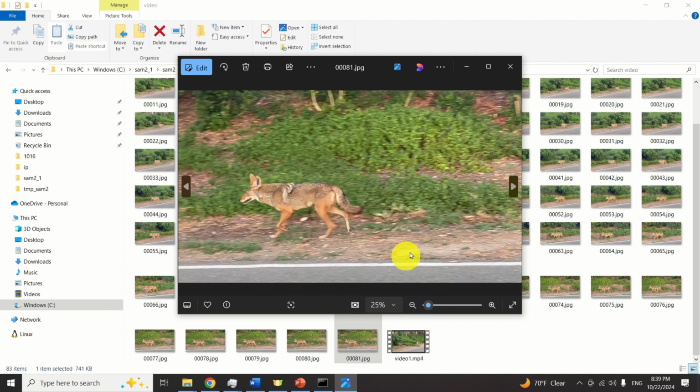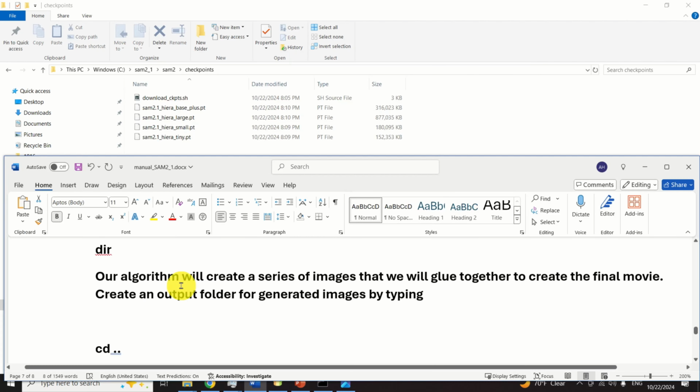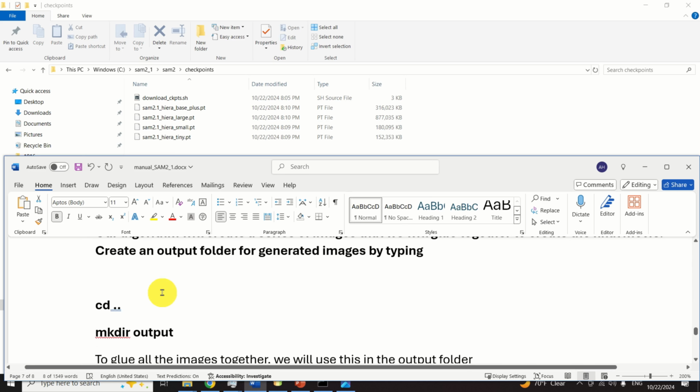Good. The SAM2 algorithm works like this. It will take all the frames and it will process the frames frame by frame, and it's going to create a series of images out of these frames, and these processed images will be stored somewhere else. Then we will glue all these images together to create our new video. Consequently, we need to create a folder for the frames that will be generated by SAM2.